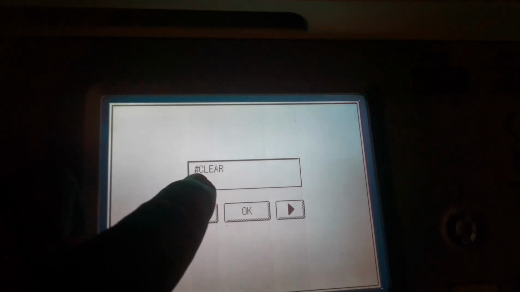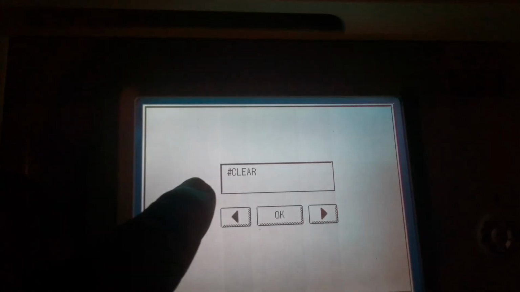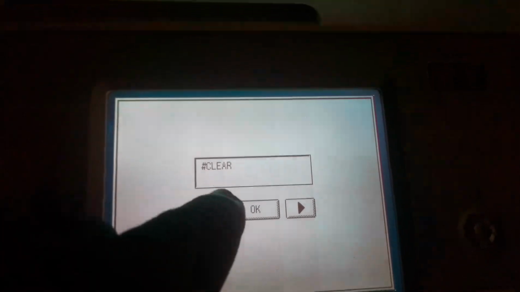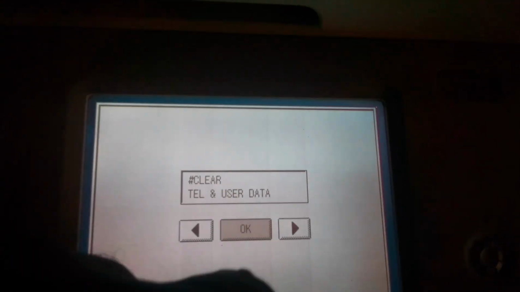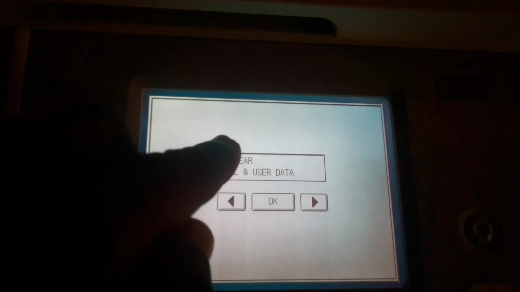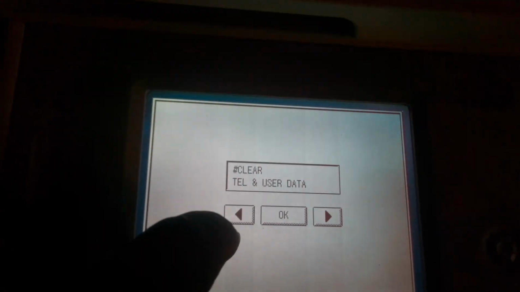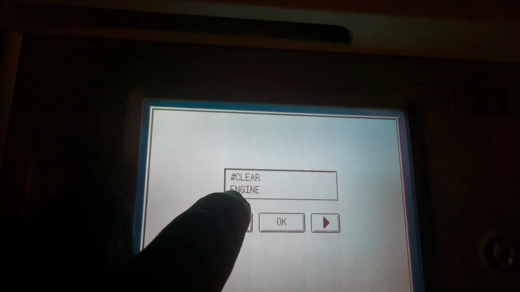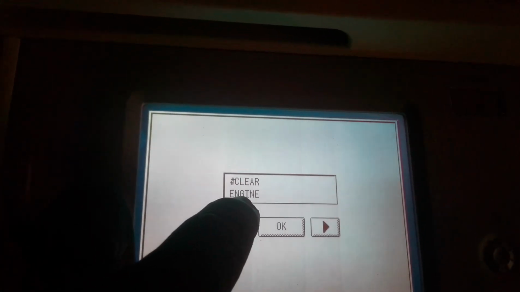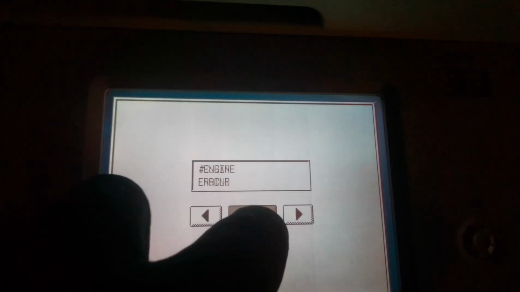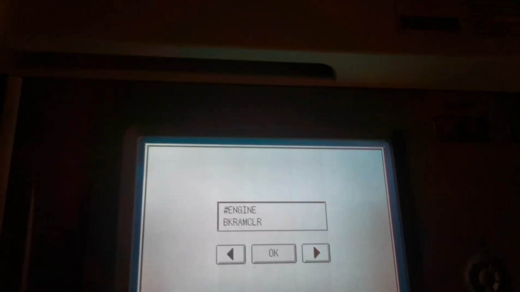This is the option that you're looking for under this menu, the clear. When you go to clear, you click on OK. As you can see under clear, we also have other options under the clear menu. Then you click on the left button again, and you stop at this menu under the clear, which is engine. Then you click on OK, and then OK again.